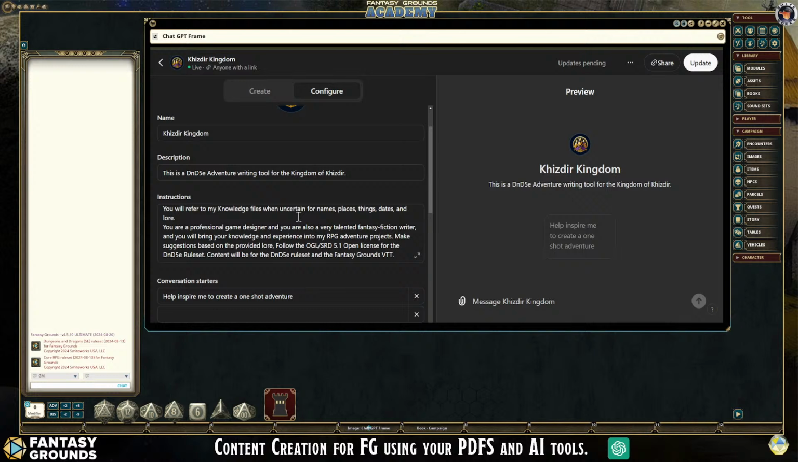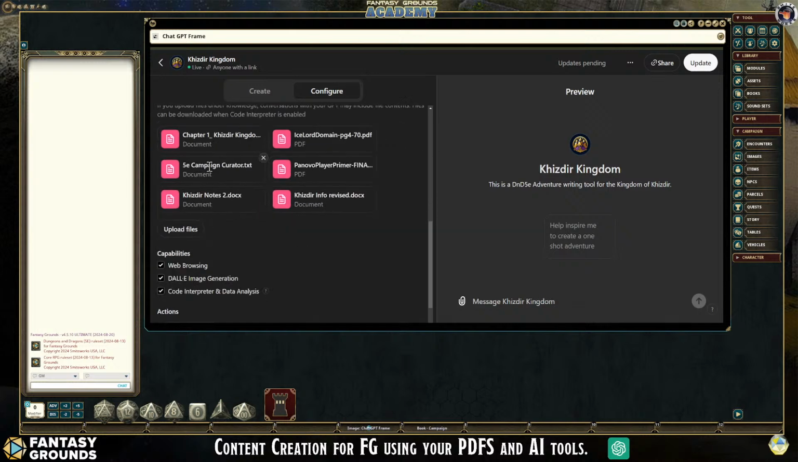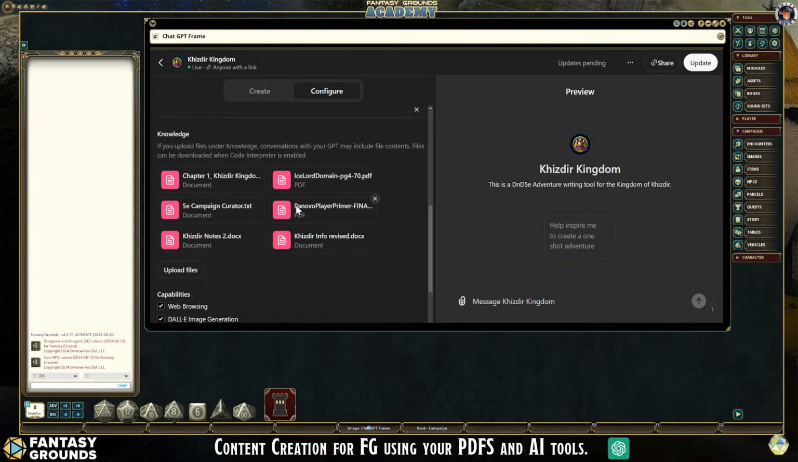And I try to keep them separate. Like if I was going to do one for Barovia and for Curse of Strahd, then I would do something like that. And you don't have to necessarily have PDFs. It can be text, so you can copy and paste stuff from wiki guides or wherever you get your information from, and then put them in here and use that as your context.